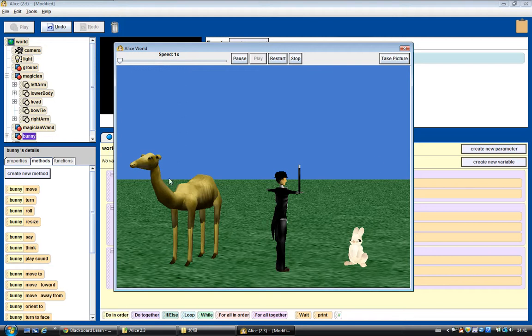And now we want to move the camel. What should we do? Some of you may think, let's just copy whatever I just did and do it again, and the camel can move. That's one way, but that's not the easier way. Let's see how using a parameter can speed this up.